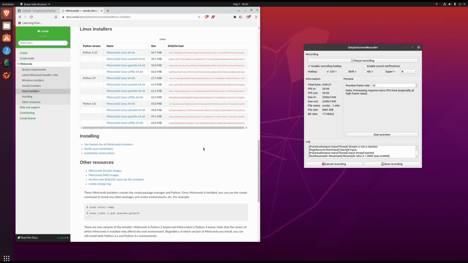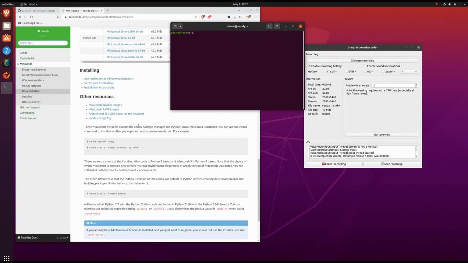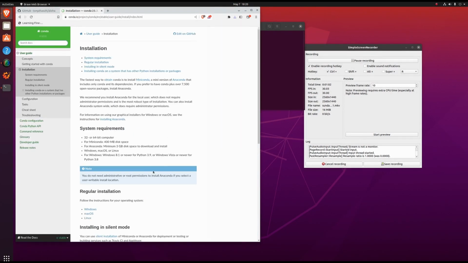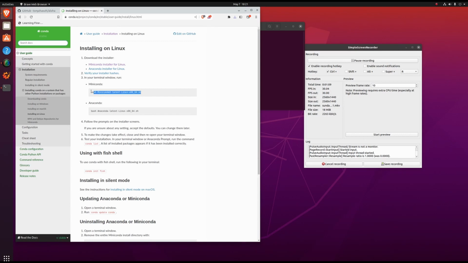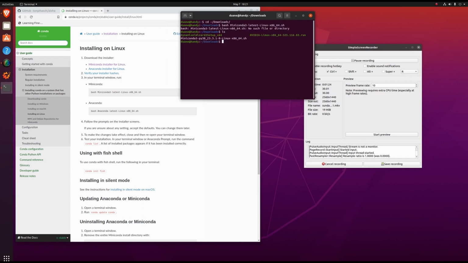Okay, so next we need to install Miniconda for Linux. So we'll just download the 64-bit Linux version and go to the installation instructions for Linux. And then we just need to run the installer with bash. So that's what we do next. The name was a little different to what it said in the instructions.